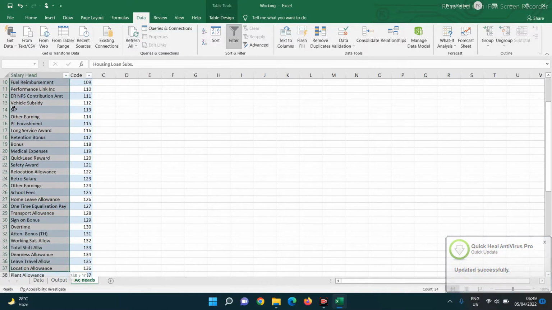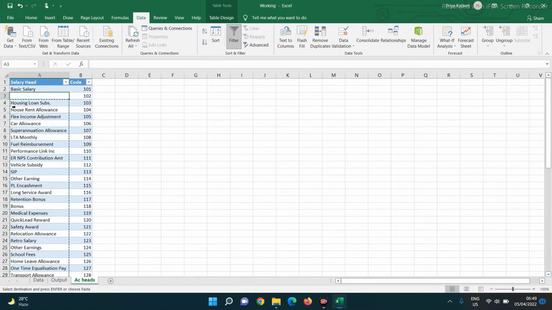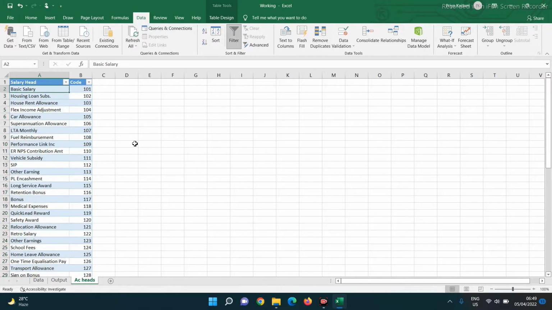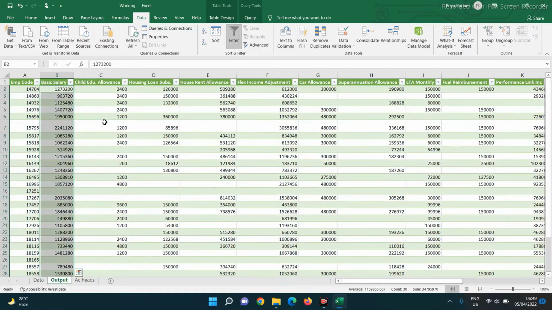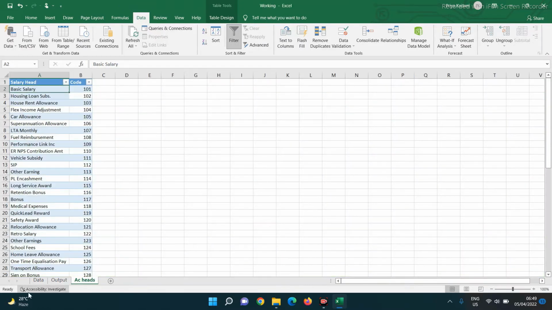and this balance item I will cut and paste up one row. Now my first head is basic salary, then housing loan subsidy. If you see the output, my first head is basic salary, then child education allowance. So if I refresh the query, see, basic, then housing loan, then house rent allowance, all columns will appear according to this order. So guys, watch this video till the end so that you will also come to know how I did it.